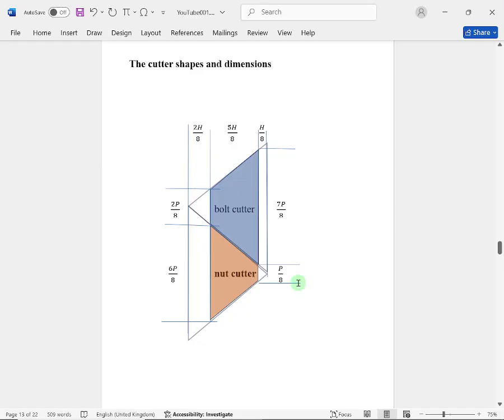Vertically, you move vertically, you're using proportions of the pitch. Move horizontally, you are using proportions of the height. It all works because you're using similar triangles.